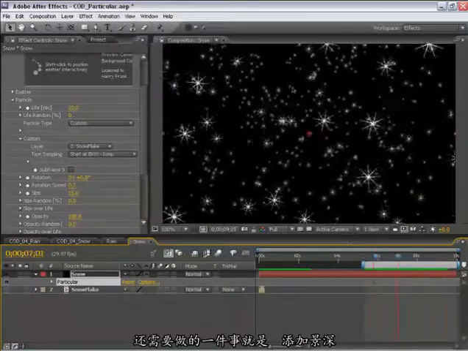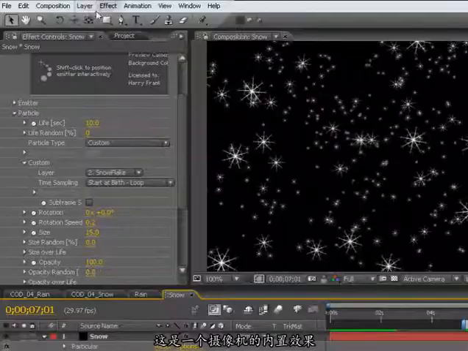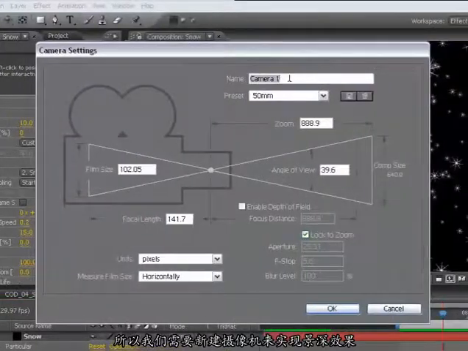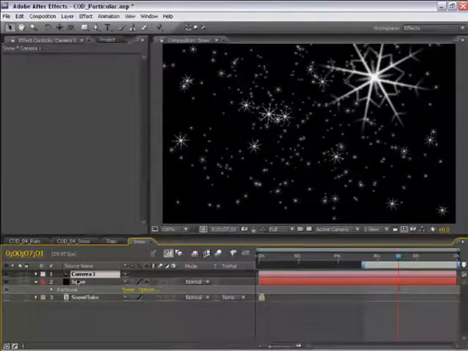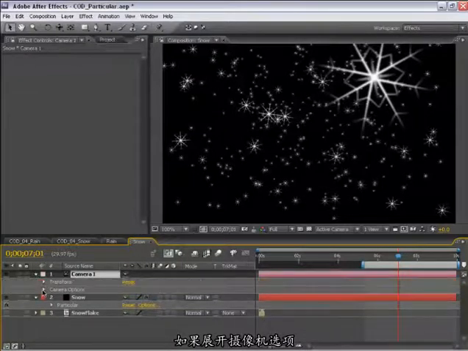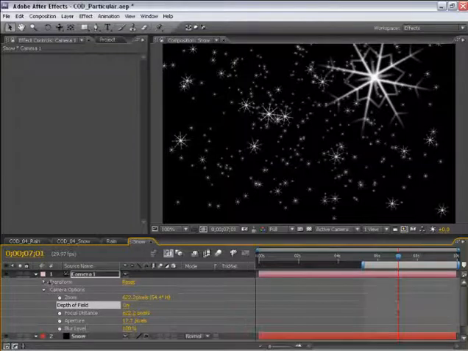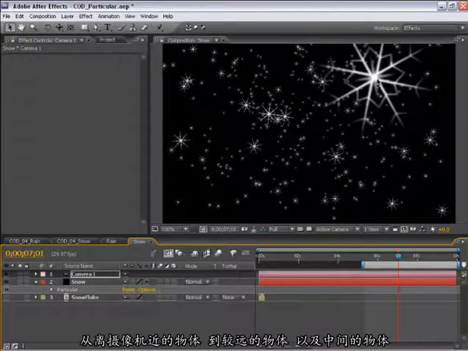Now one more thing I'm going to do here is add some depth of field. Now this is an in-camera effect, so we need a camera in our composition to create a sort of camera depth of field. I'm going to use a 35mm preset camera. And if I twirl my camera settings open here, I've got depth of field here, which I can turn on. So what this is going to do is add a little bit of focus variation from the objects that are close to the camera to objects that are far away from the camera and everything in between.